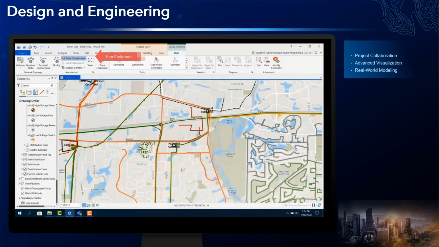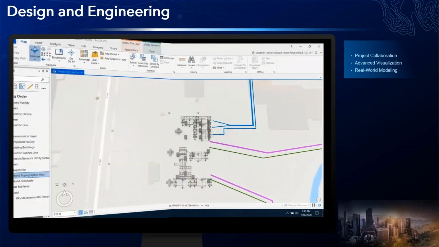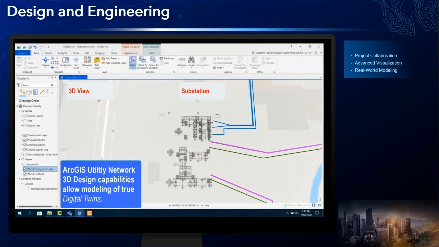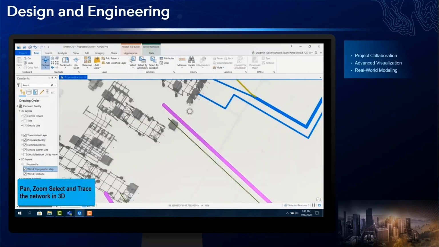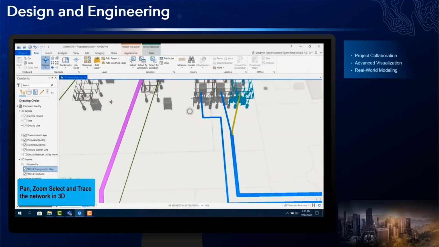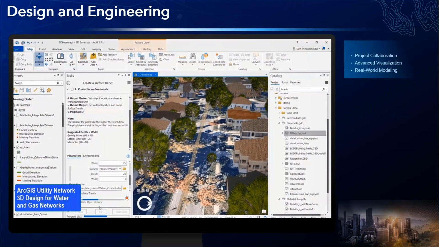Most utilities have not included their complex substations in their GIS. Here we see the representation of a substation, first as a 2D view, and now we're seeing it as a full 3D representation. It's not just an image, but includes all of the features so that engineers can trace through the substation. Not including substations in GIS is a major gap in asset management, system analysis, and visualization.